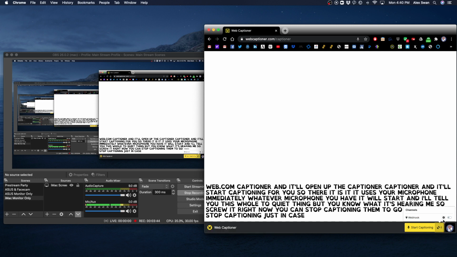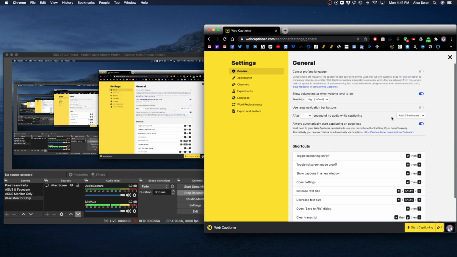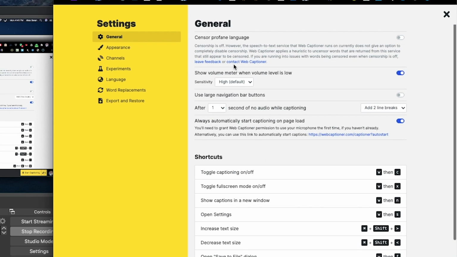So you can add channels by using webhooks. But you can also go into your settings. So these are my settings, just to quickly show you. Show volume meter when level is too low, but I also have it set to high sensitivity, so I turn that on. You can also censor profane language. So if you say the F word or something like that, it will give, I think, dots or asterisks, something like that.